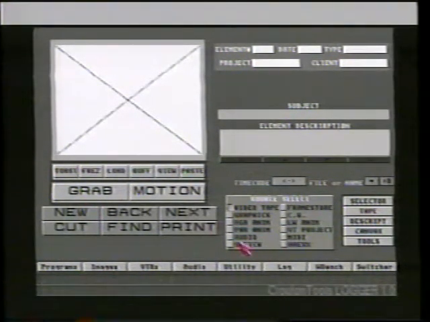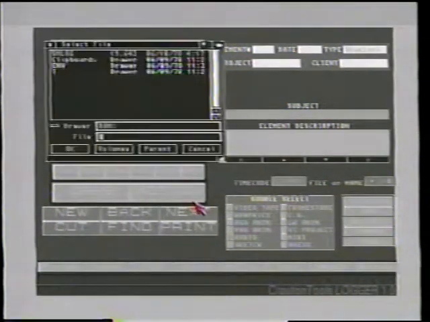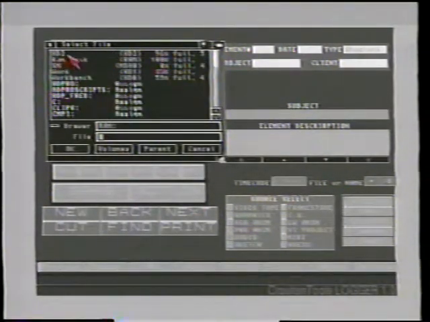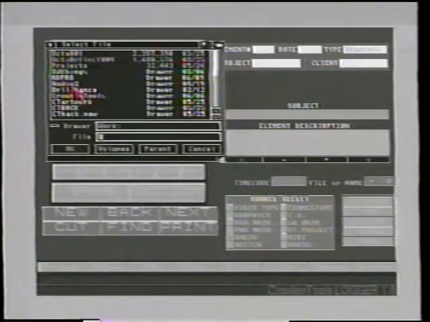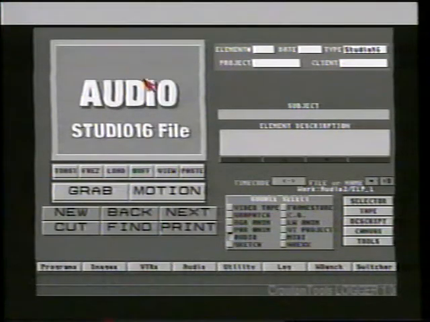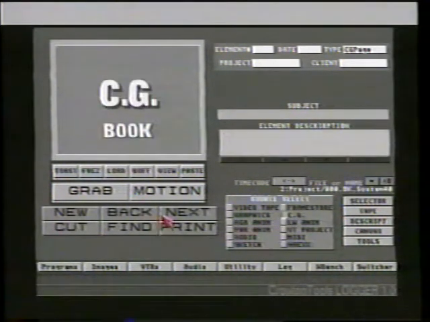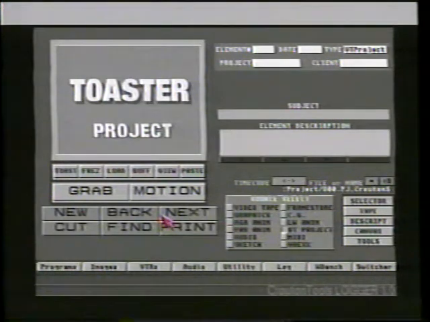This time, how about an audio file? Now, these pertain to Studio 16. So let's log a particular audio file. We'll select Audio. Would you like to log a Studio 16 element? For stereo, select left side only. So we'll say yes. Let's select this particular file and say OK. Now you'll notice that our display window says Audio File. So if we move back through our particular registers, we have an audio file, we have an anim file, we have a CG book, and a video toaster project.